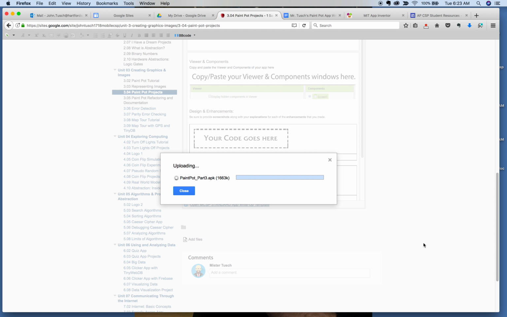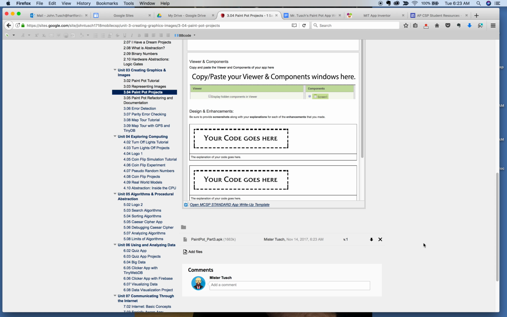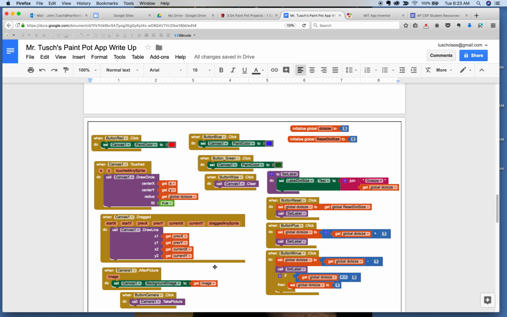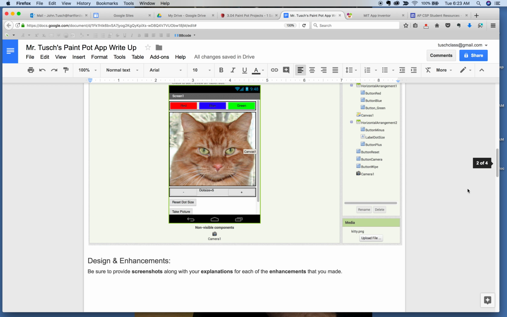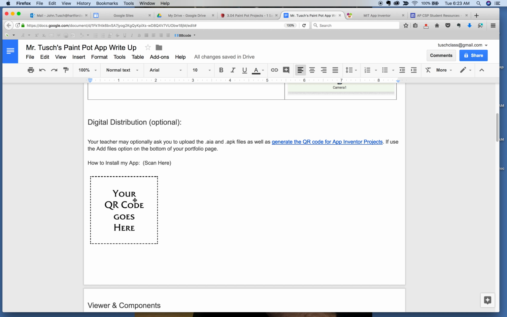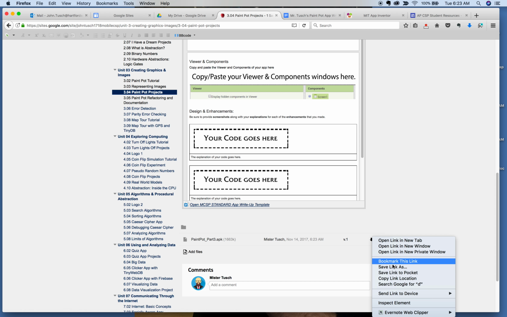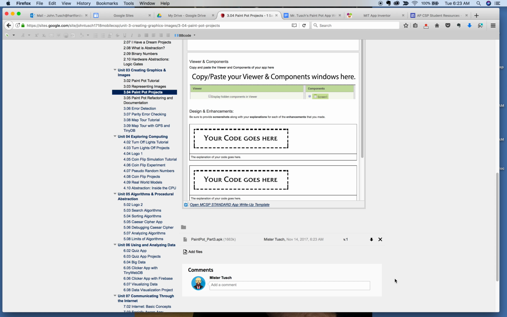Now, once it uploads, I'm halfway to getting my QR code. Remember, the goal is we're going to get this QR code right here. We want this QR code. So to get it, I need to grab this address. Do not click this, right-click this, where it says Copy Link Location. It may be Save Link Location, it may be Copy Link Location, but you want to copy that address. This particular download link for your app has an address.